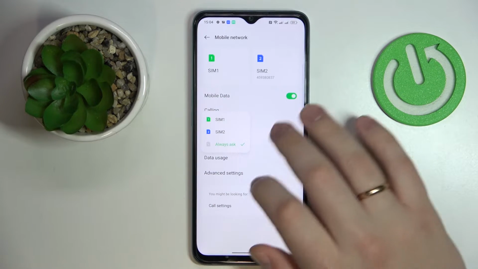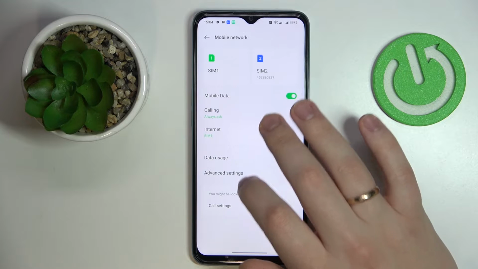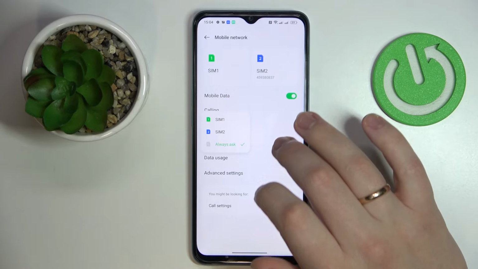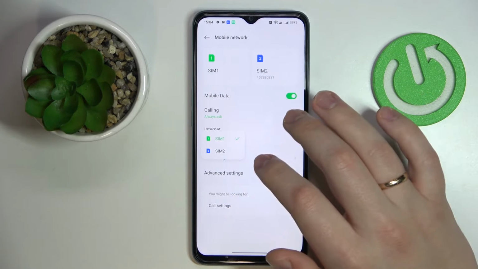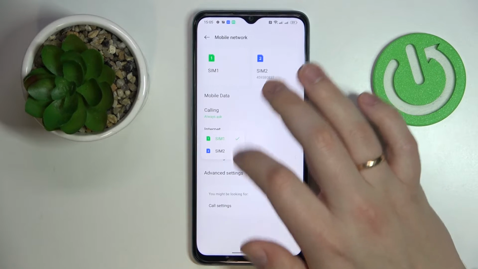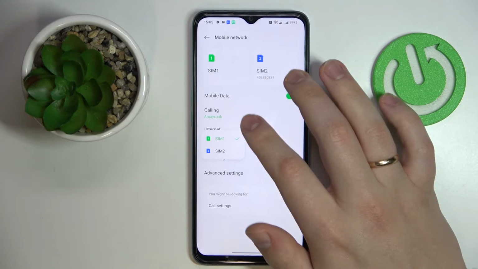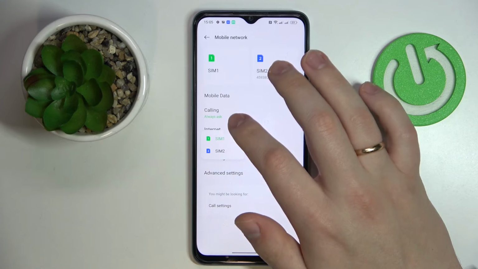So you can set the preference for phone calls between SIM1, SIM2 and always ask, as well as SIM card preference for mobile data, thus internet, between SIM1 and SIM2.